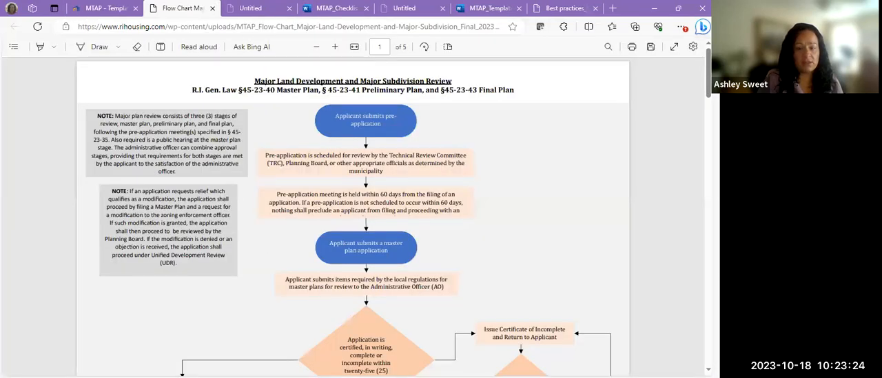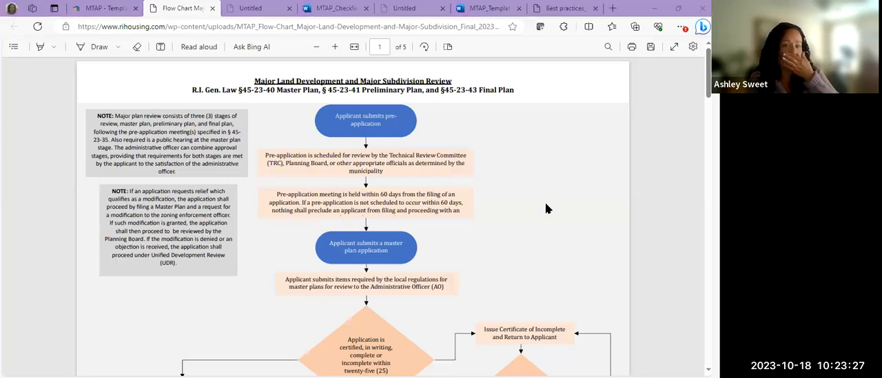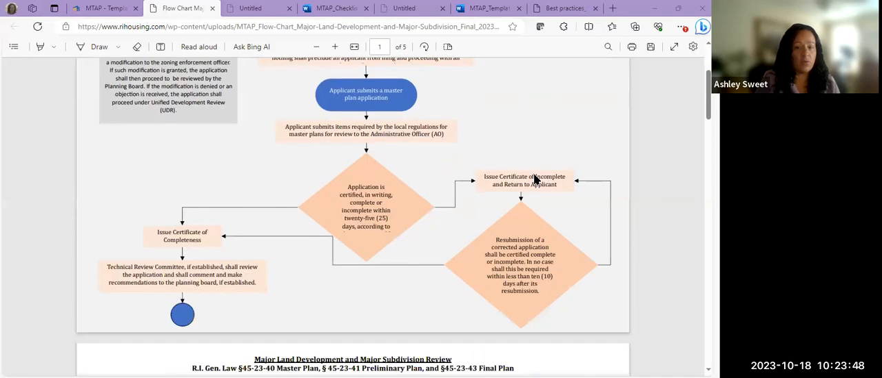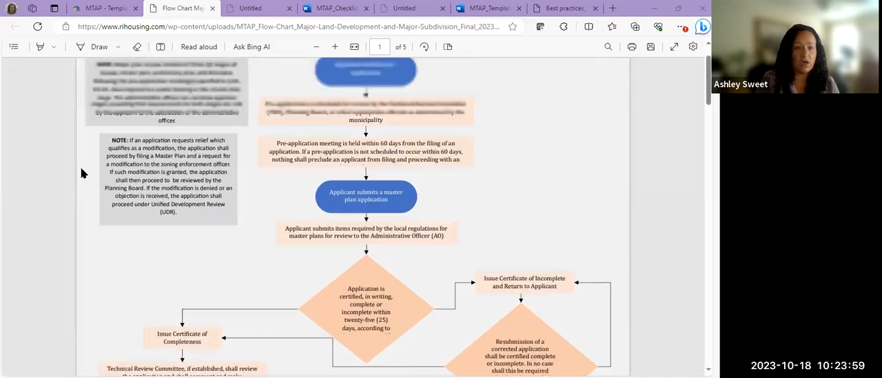This gives you a flow chart to walk through the process for major and minor subdivision and land development. There's also one of these for comprehensive permits and for development plan review. Hopefully, everyone finds these helpful in educating boards and commissions and staff on how the process has changed. We did use boxes over here to make notes. So please do read those notes as part of this.